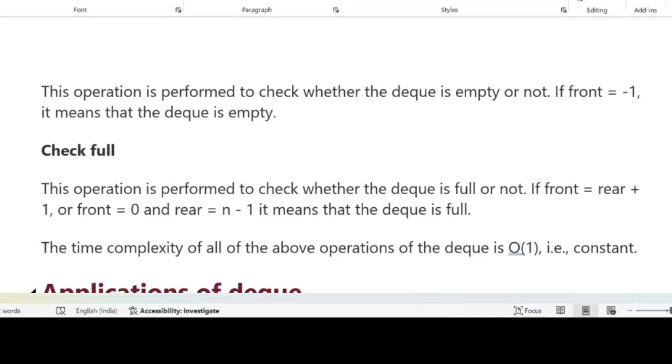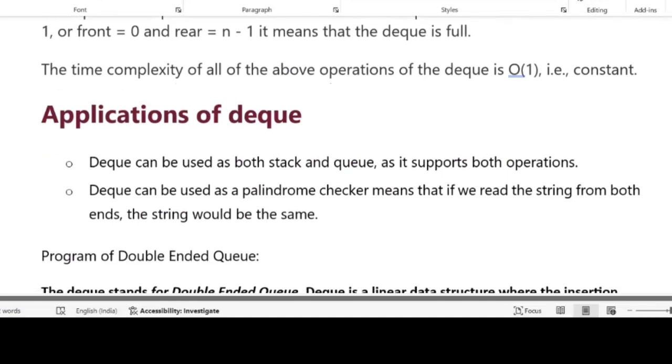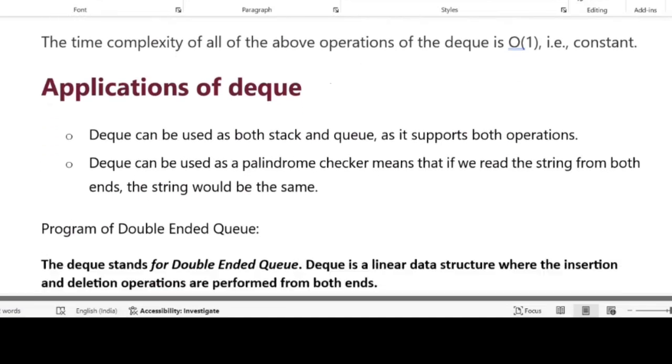Similarly, for checking whether the deck is full or not, this operation is performed. If front equals rear plus 1, or front equals 0 and rear equals n minus 1, it means that the deck is full. The time complexity of all the operations of the deck is order of 1, that is constant time.